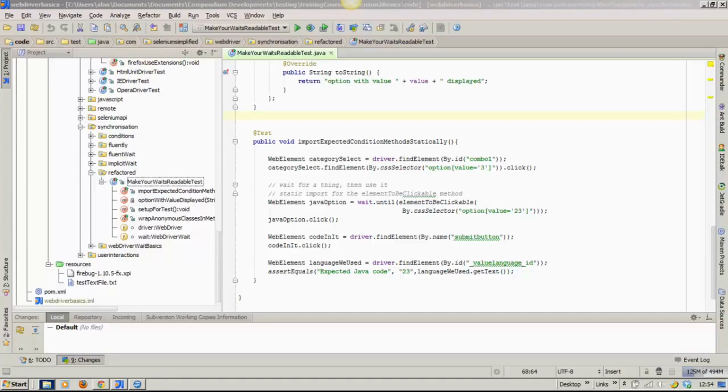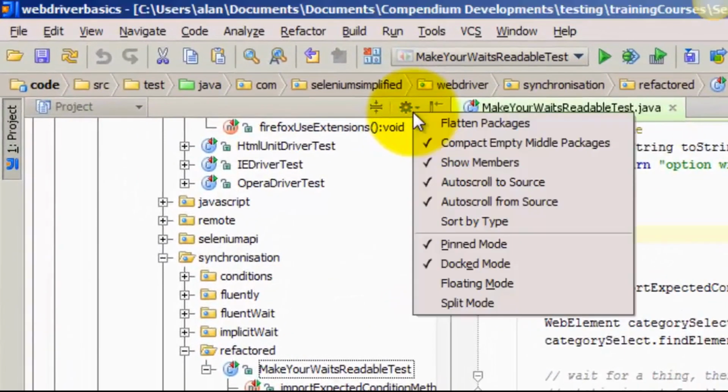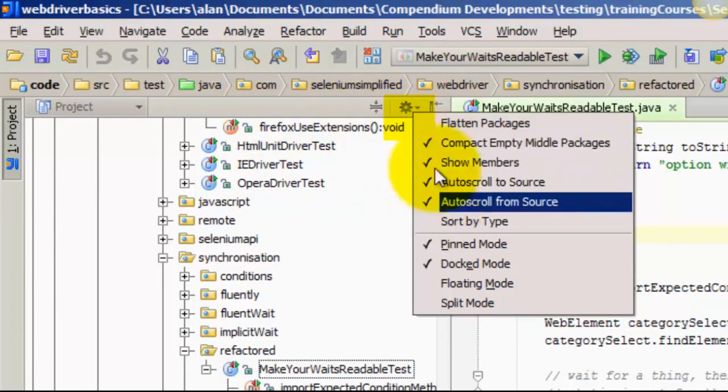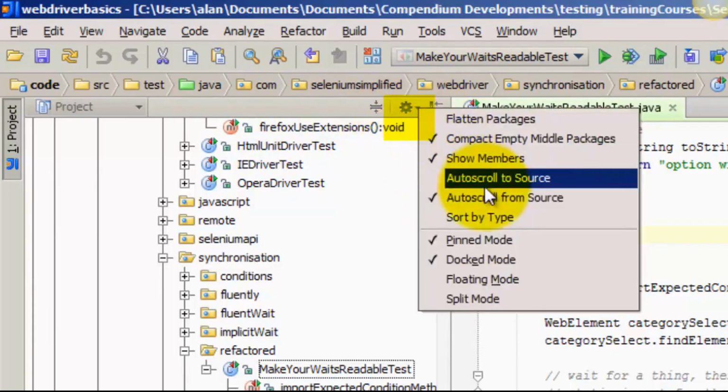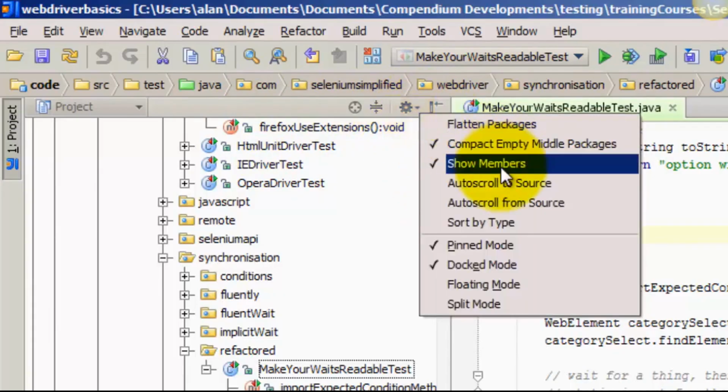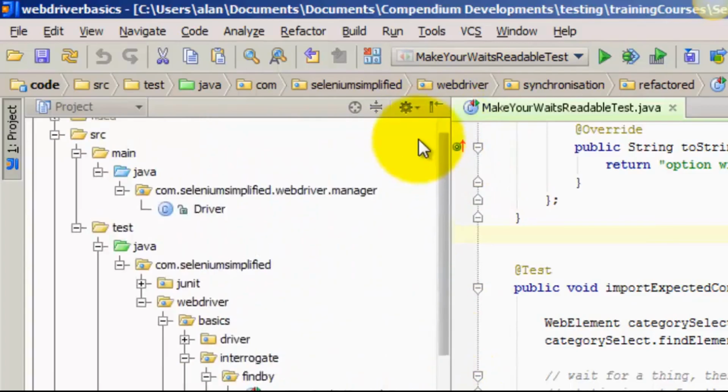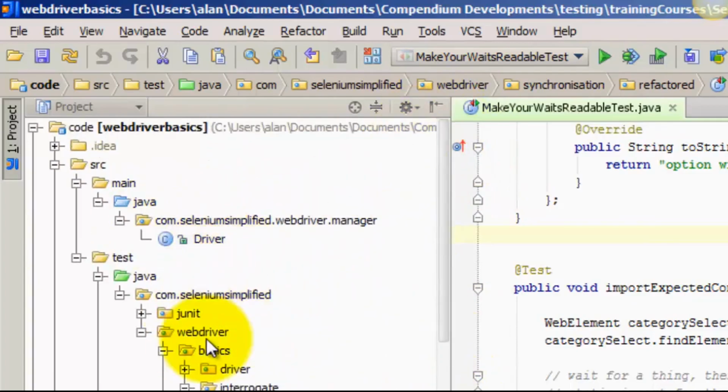Hi, I just want to show you a few things in IntelliJ for kind of hotkey tips, things like that. So a couple of things that are important for me are over here in the project settings part. Now I have a few things on here that you may not, so let me just set this back to normal. So auto scroll from source, show members. So I think this is the default. This is typically what you see in IntelliJ.